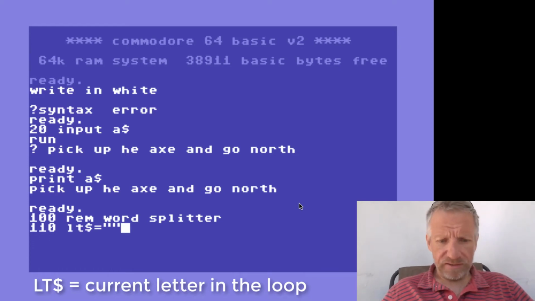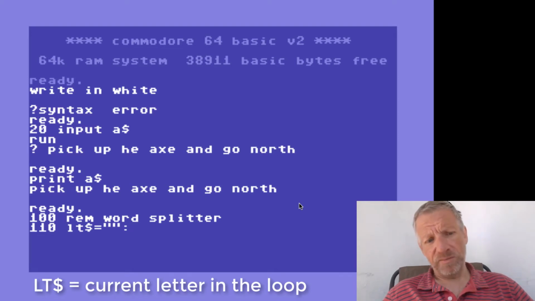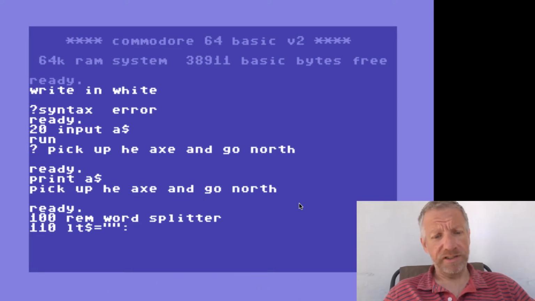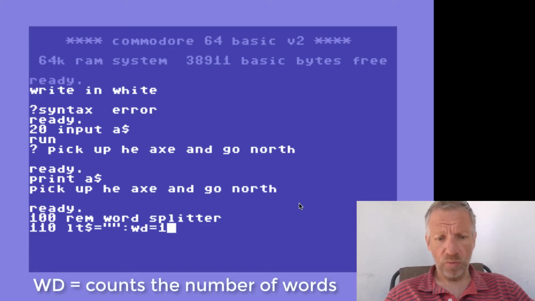I also need something like a counter that tells me how many words we've currently encountered. So perhaps I'm going to call that WD, and I'm going to set that to 1. And I guess that is all I need to get started.